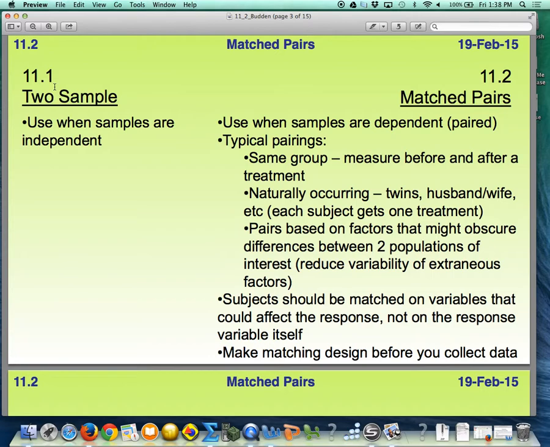Like twins or husband and wife. The way that it works in this case is if you take twins, one twin gets one treatment, the other twin gets the other treatment. You're going to have to randomly determine who gets what treatment. Husband and wife, same thing. Husband gets one treatment, wife gets the other treatment. You're going to randomize which gets which.